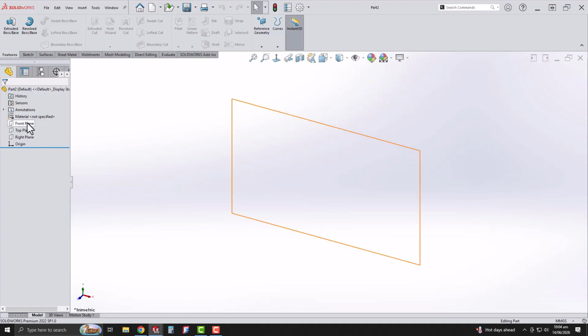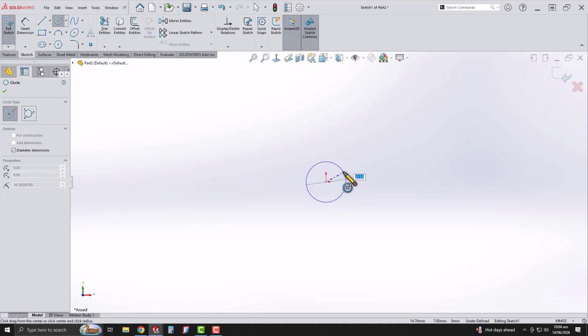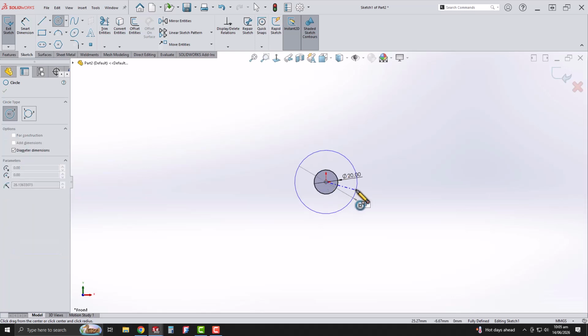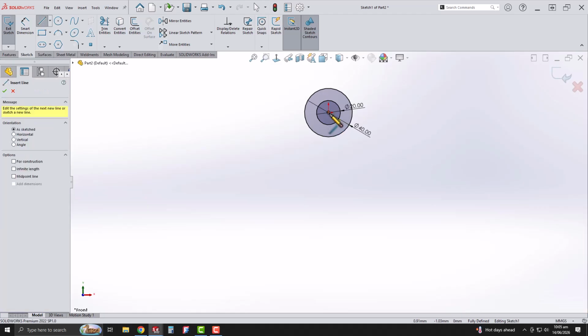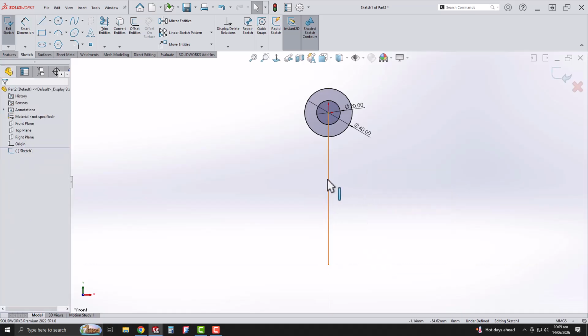and select the front plane for sketching. Now we will use the circle tool and create a circle at the center point. Set its diameter to 20 millimeters. After that, create another circle with a diameter of 40 millimeters. Now we will create a line from the center point and make sure this line is vertical. After that, convert this line into construction geometry.